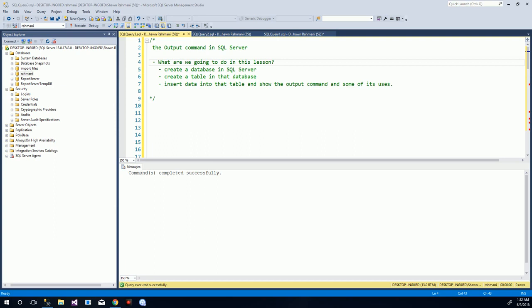Today I would like to talk about the output command in SQL Server. So what are we going to do in this lesson today? Okay, so we're going to create a database in SQL Server. We're going to create a table in that database, and then we're going to insert data into that table and show the output command and some of its uses.